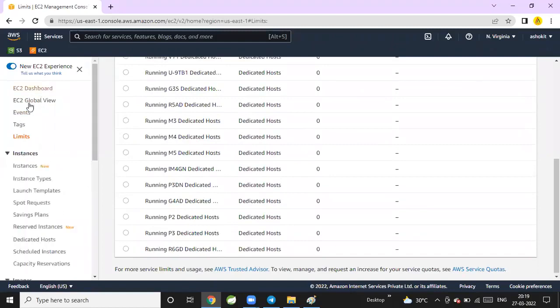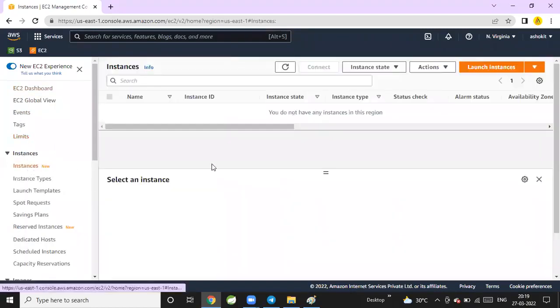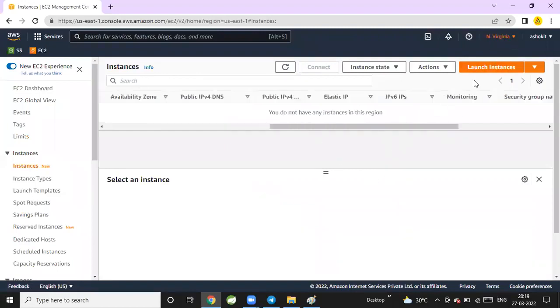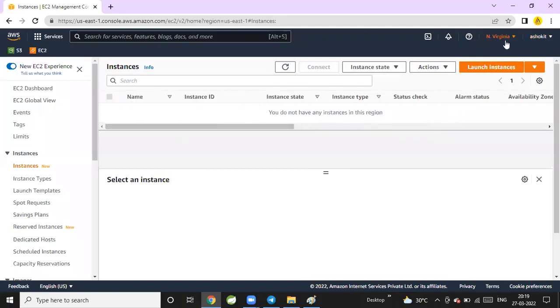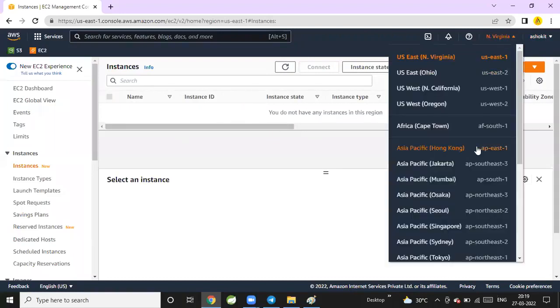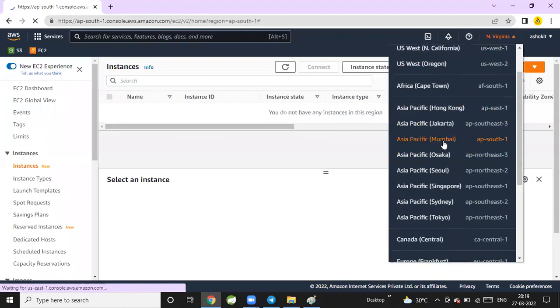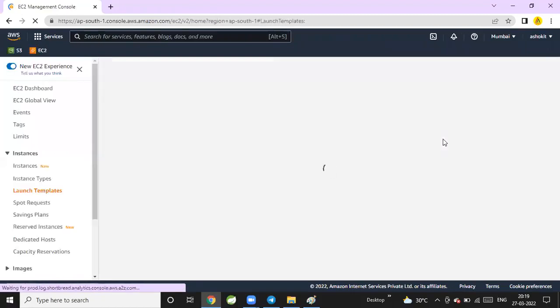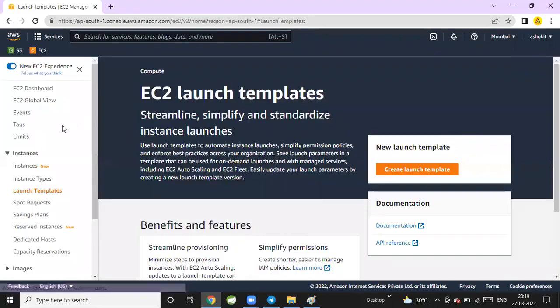Okay, and the next one, instances. Coming to instances, what are the instances that we have currently? You don't have any instances in this region. Which region am I in, guys? Virginia. But I should go for the Mumbai region. Select my region as Mumbai.